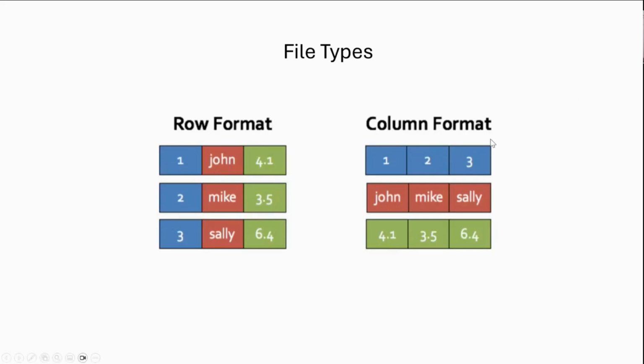Now in case of column format, the data is transposed, meaning the data is preserved in the form of columns. So all the columns are clubbed together. So column 1 that was present here is transposed, is now part of a row. So 1, 2, 3, John, Mike, Sally.